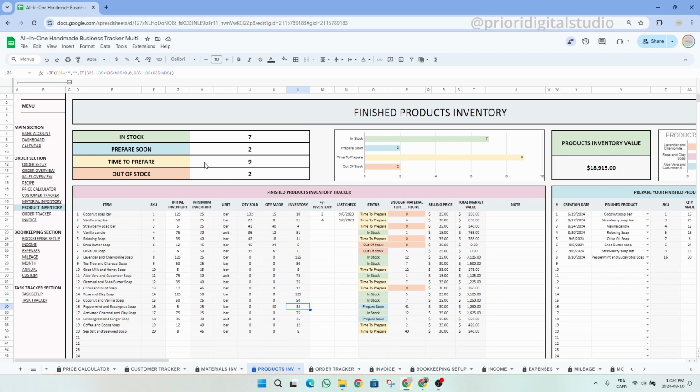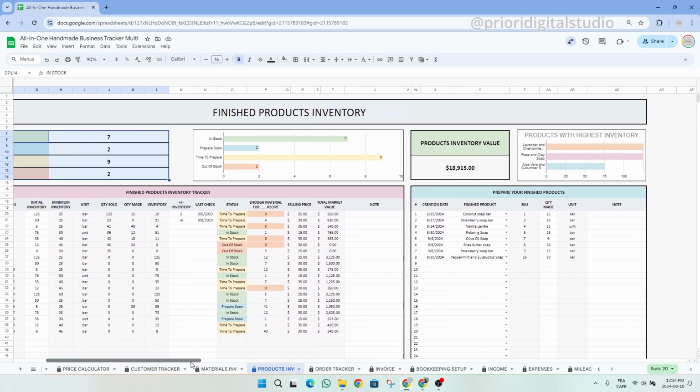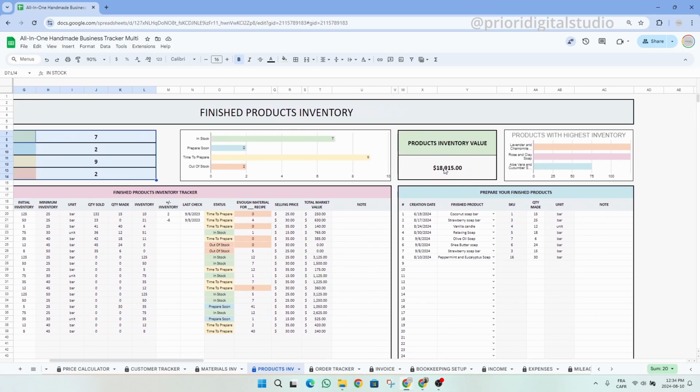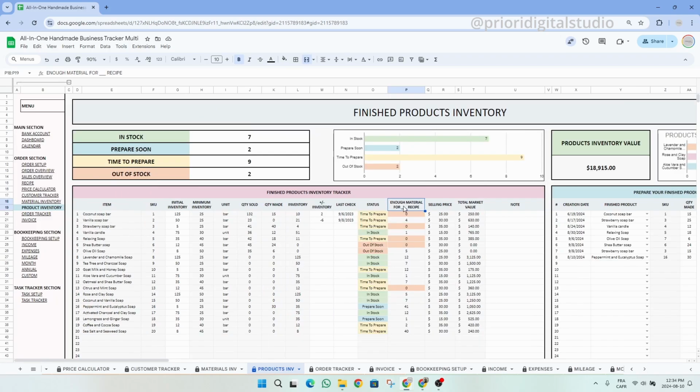Then finally, at the top of the page, you can see easily how many products you have in stock, to prepare soon, time to prepare, since the inventory is below the minimum inventory, and out of stock. You also have the market value of your finished products inventory and a bar chart with the top 3 products you have the most in your inventory. I believe that the most interesting feature in this tab is the column that shows you how many recipes of each finished product you can do with the raw materials that you have in your inventory. This way you will avoid wasting your materials or even wasting time always buying materials.